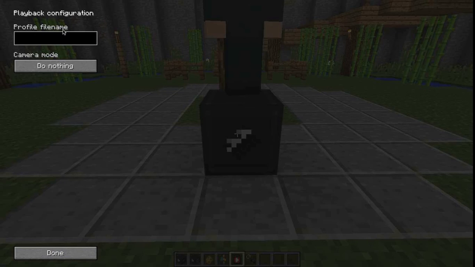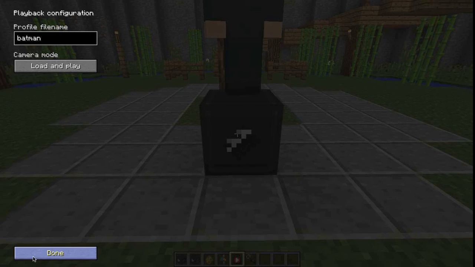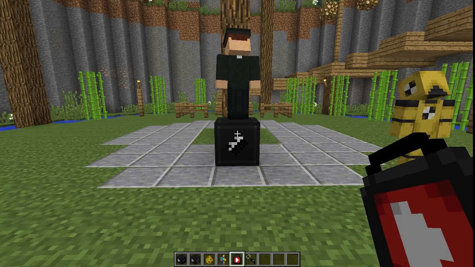Let's enter the playback user interface and change the camera mode to load and play. Now if I press tab, I can change the profile file name to whatever file name I want, like Batman. Then if I look at the playback button, I'll see that the camera profile it plays is Batman. So that's it for user interface enhancements.